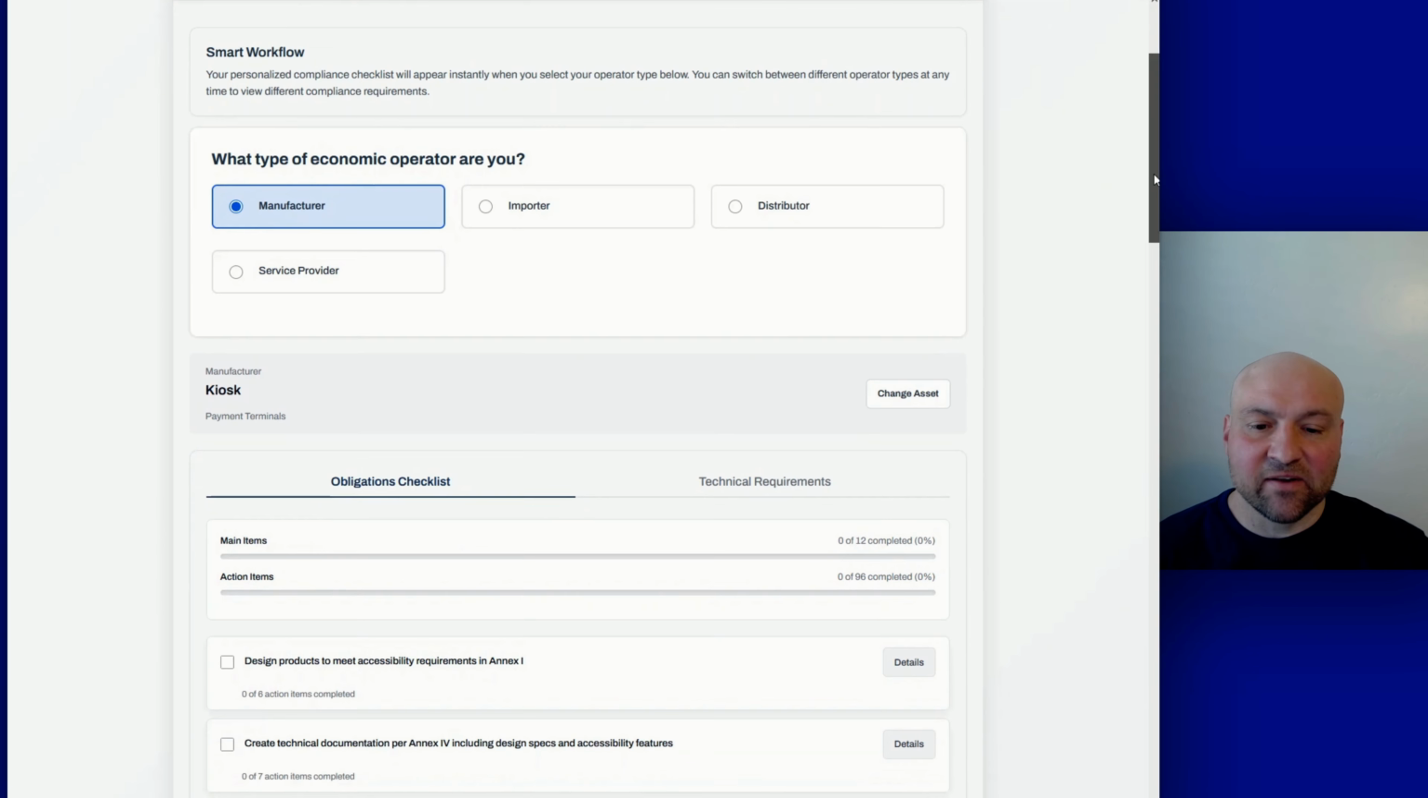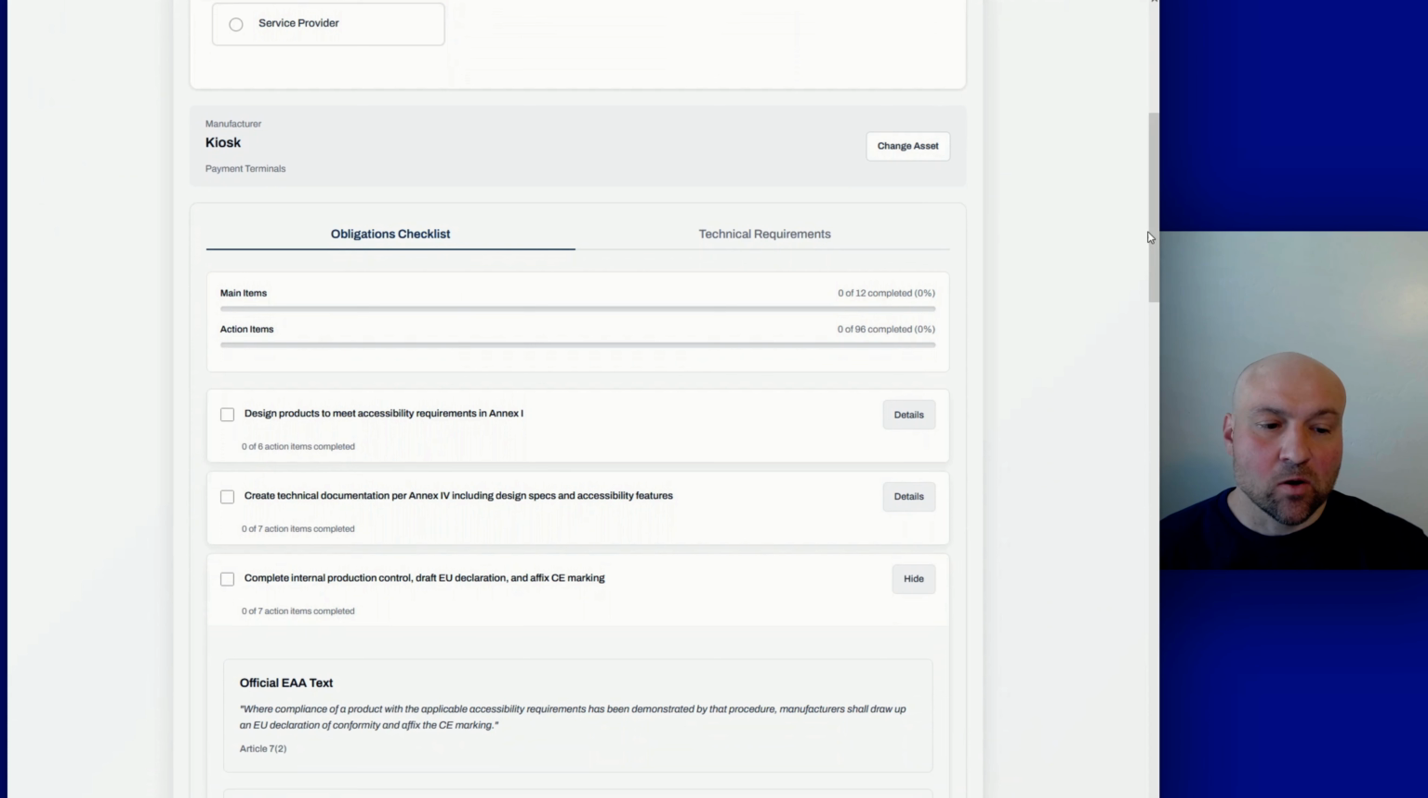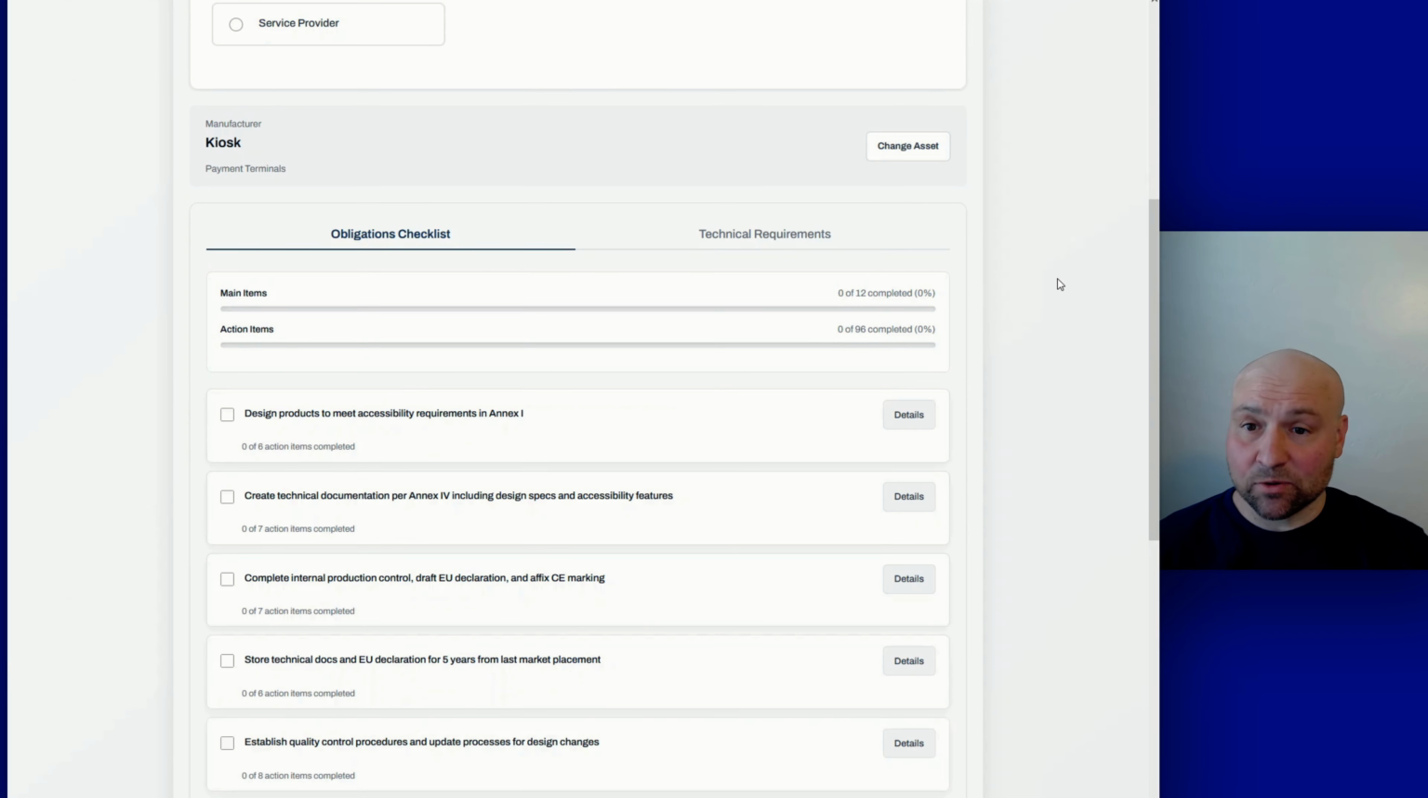And so now that I've got the asset created, what has happened is we get two checklists. One is an obligations checklist. And remember, obligations is for the administrative side of compliance. And then we have the technical requirements. And this is where we're concerned with actually what we need to do for accessibility.